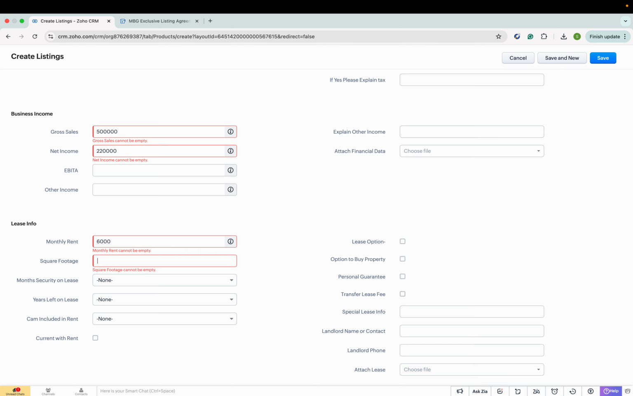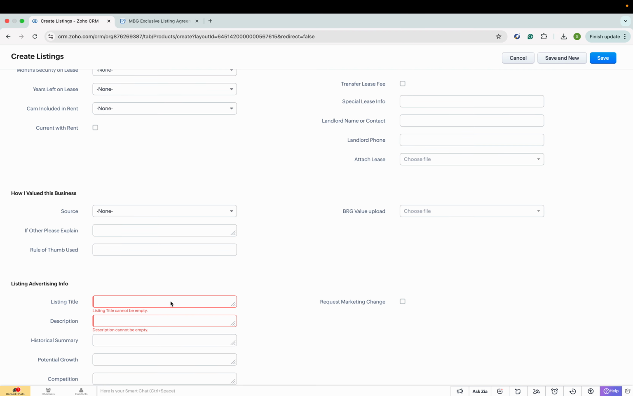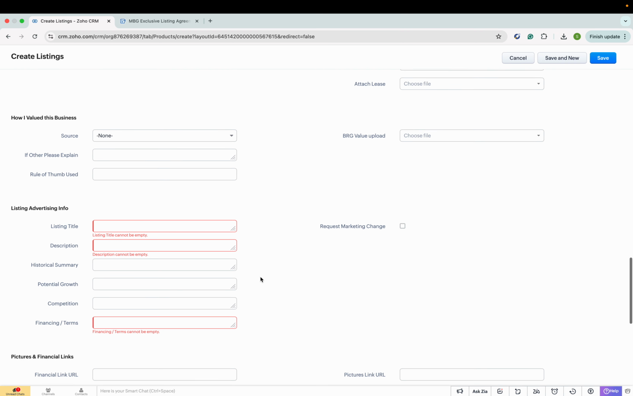Square footage. So as you get familiar with the requirements of this, you're going to have a better idea of what questions to ask. You're not constantly going back and asking him for this kind of information. All right, listing title and description. This is where you need to get creative.